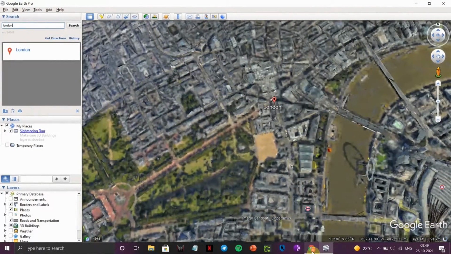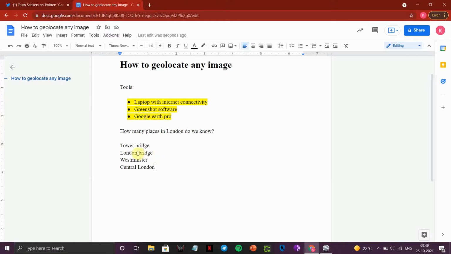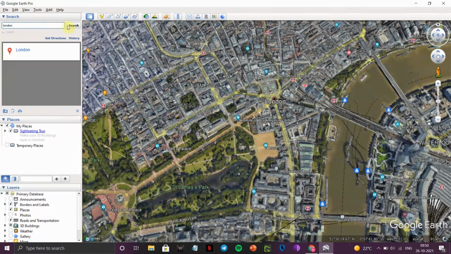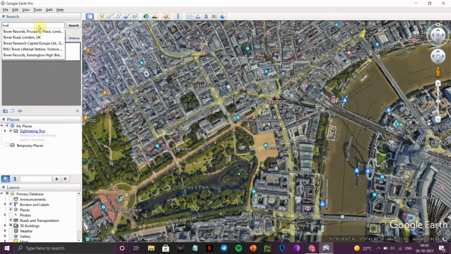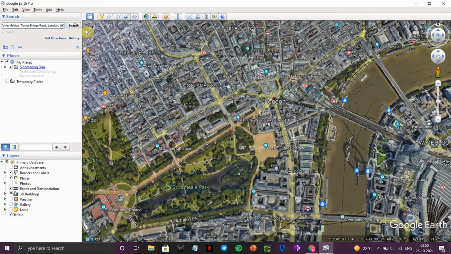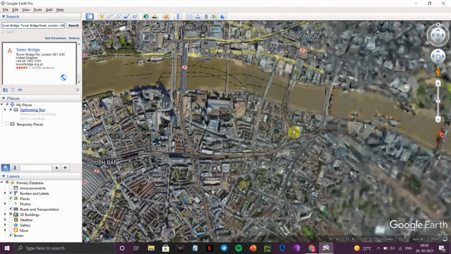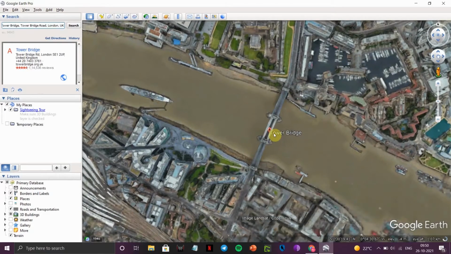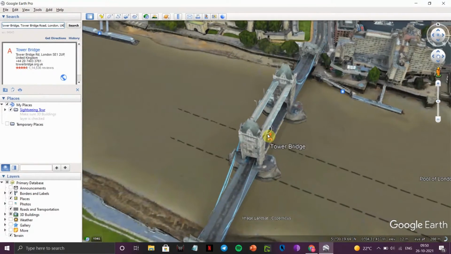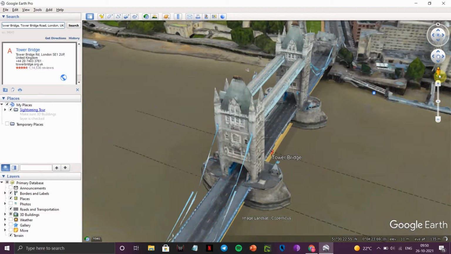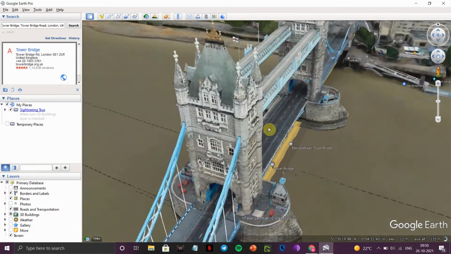So what were the places that we had written? The Tower Bridge. Let's see, Tower Bridge in London. Let's search for that. Tower Bridge Road, London. Okay, let's see. Search. So it's taking us to the Tower Bridge. This is the Tower Bridge, right? So let us just visit this in street view.